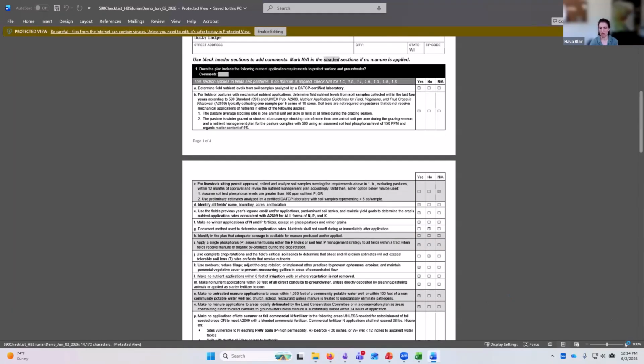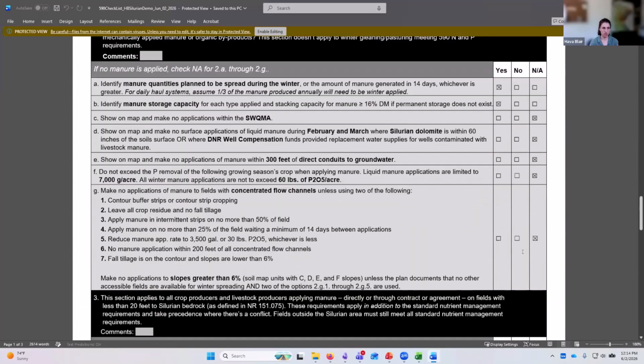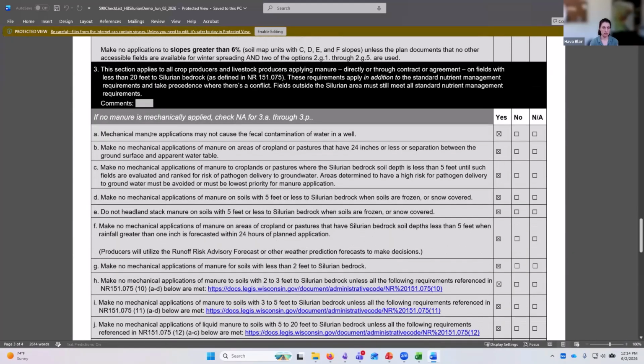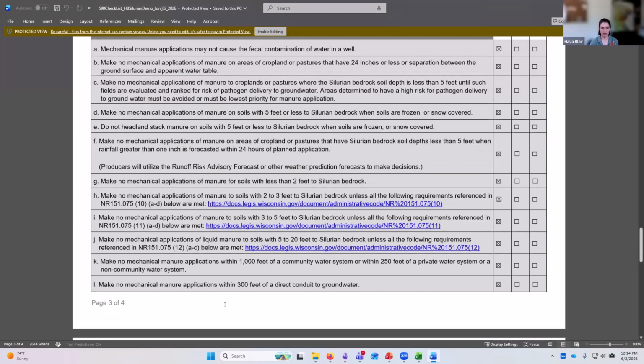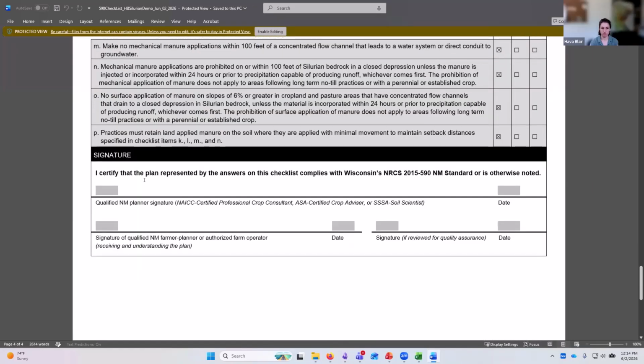So when I open up my checklist and go to section 3 here, this section applies to all crop producers and livestock producers applying manure on fields with less than 20 feet to Silurian bedrock. So that has all of those questions that we talked through. And then finally, just a reminder in general that you do need to apply a signature here. SnapPlus does not put a signature on this form.